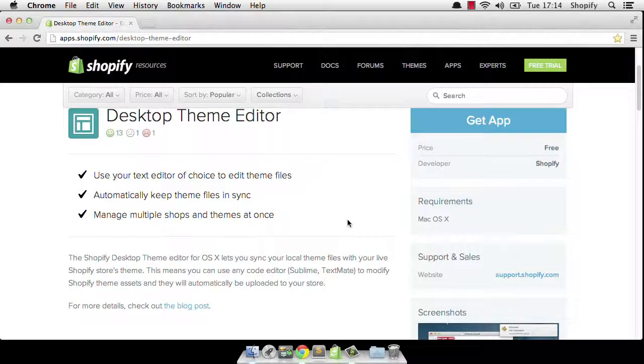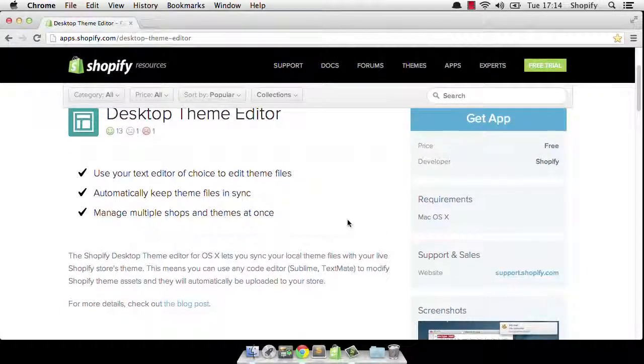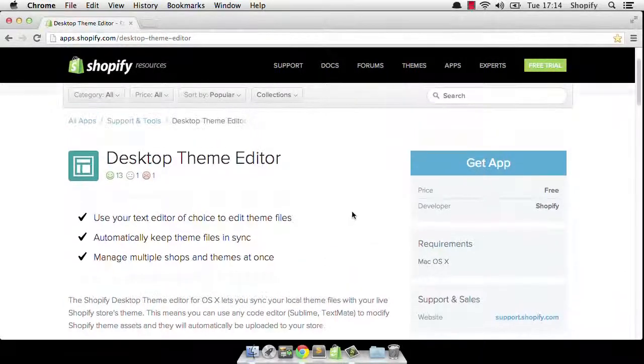It's really that straightforward. It really means that you can have a very smooth workflow. You don't have to worry about zipping your theme up and pushing it up to Shopify or editing with the online theme editor. It just works in the background and is very, very seamless. So let me show you how it works.